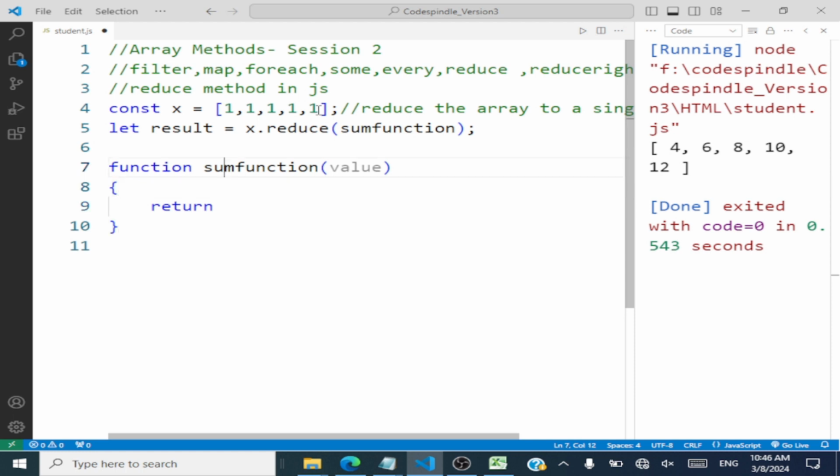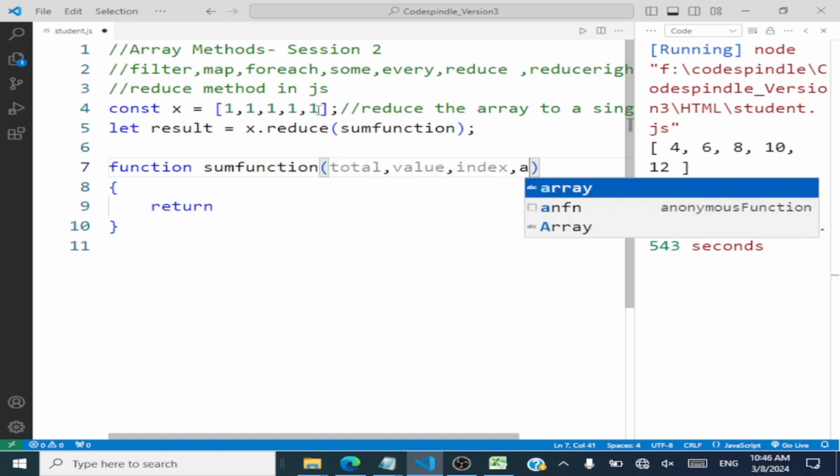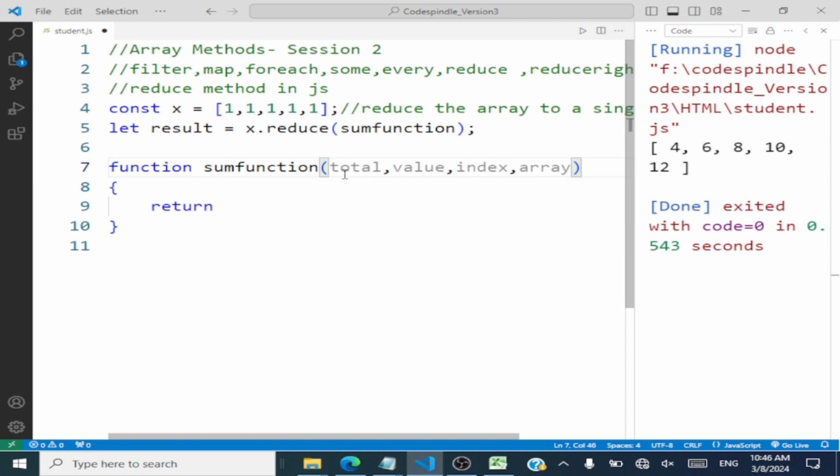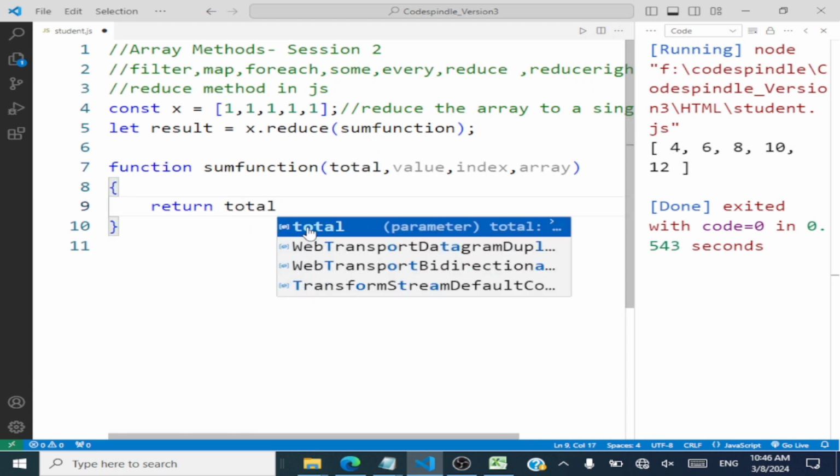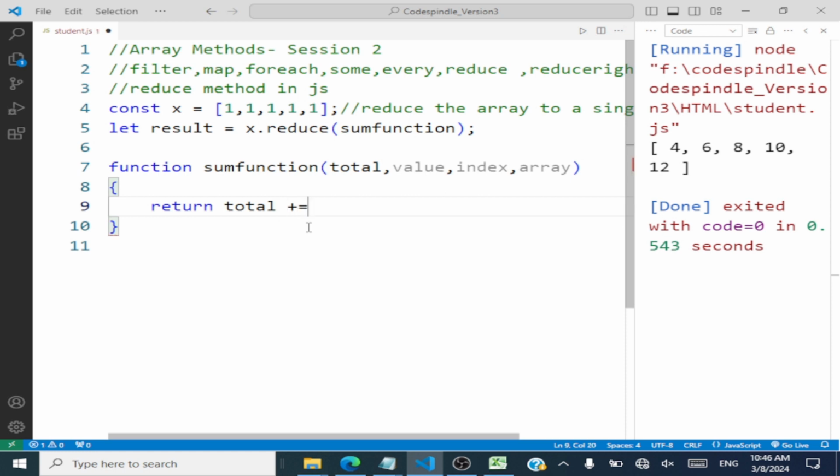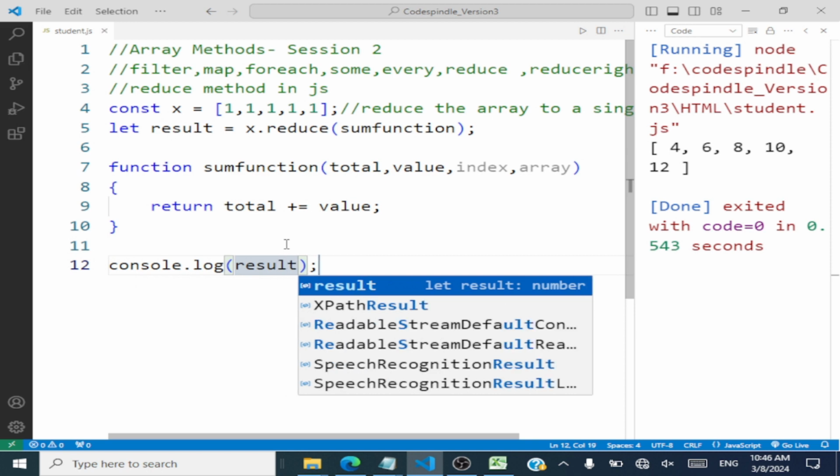See again, when you're talking about reduce, there's one more argument that's coming in, total. It's actually like this: total, value, index, array. For map, filter and for each, we didn't have total. Here we are going to have total because we are reducing it to a total. So return, what we can do is total plus equals, we can just do total is equal to total plus value. You're taking every value, we are assigning it to total, that will be returned to result. So what will be the final result here? It should be an addition of 1 plus 1 plus 1 plus 1. So 5 should be returned.